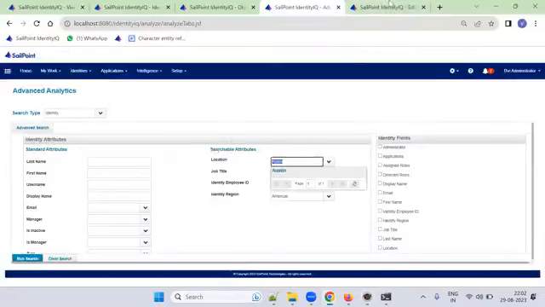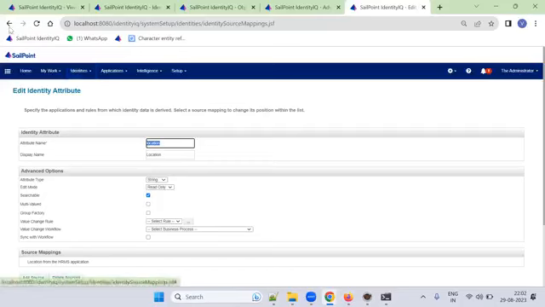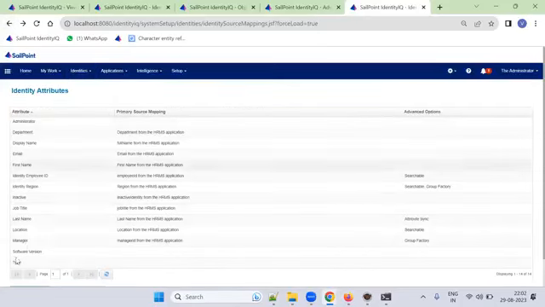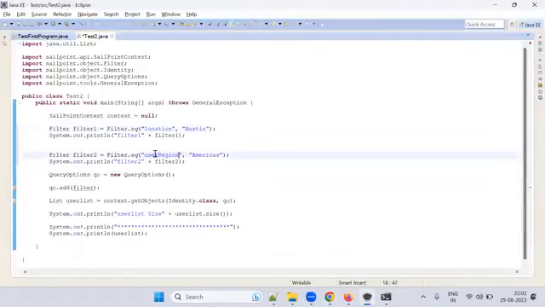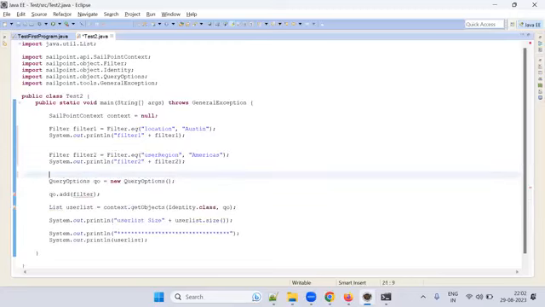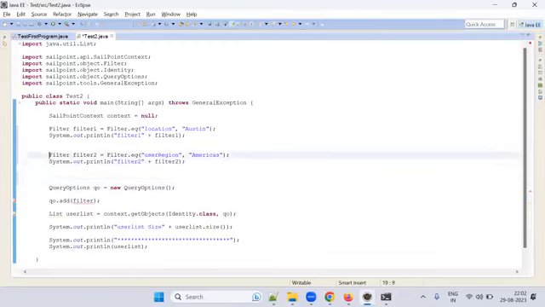Now what is the attribute of region? So that we need to check from the global setting. Region. Identity region. So use the region. This is the exact name. Okay. So we have filter 1. We have filter 2. We have to combine the filters, right? So we have to create filter 3.